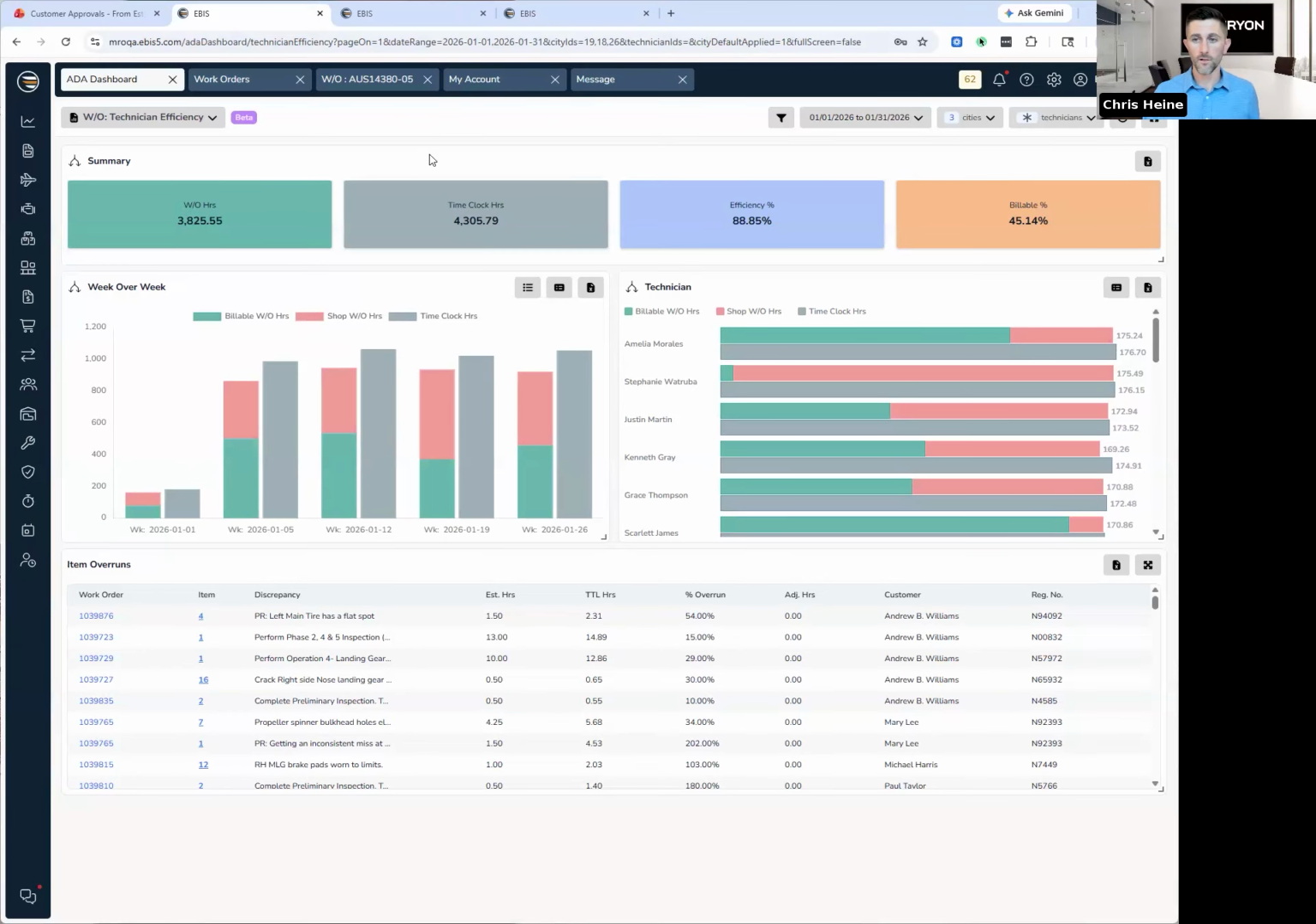And we also have a lot of customers where technicians will clock into the jobs themselves, that little green timer that you saw. And so we also have customers that are using shop work orders to account for time that they're working but is not billable to customers.